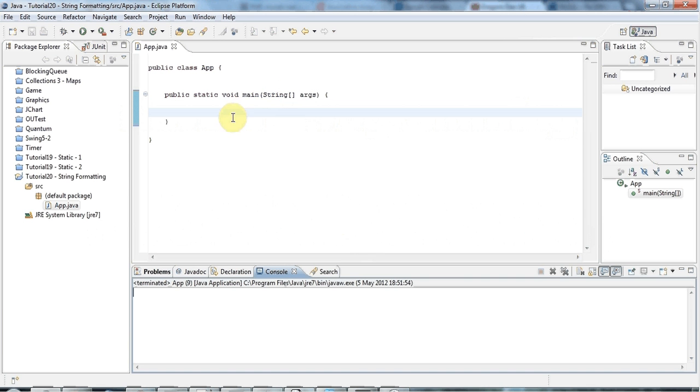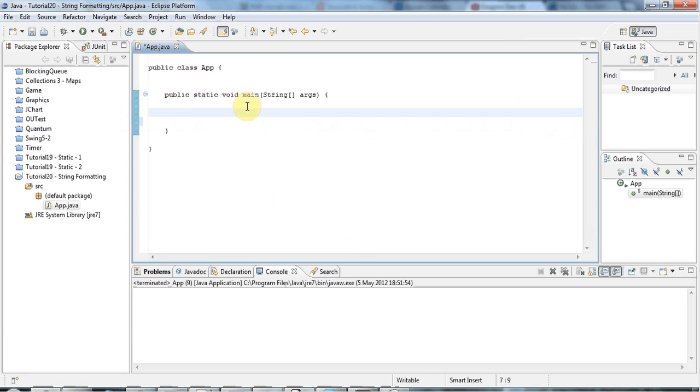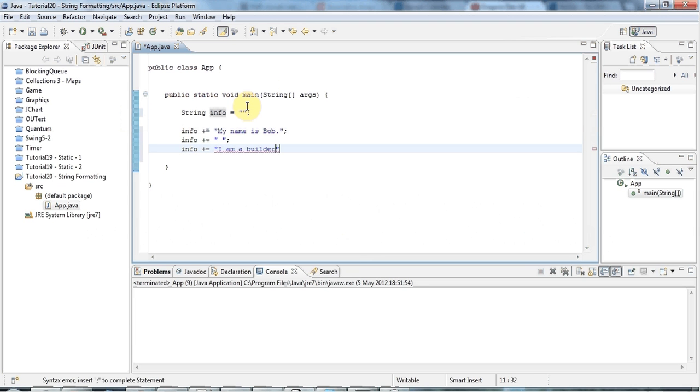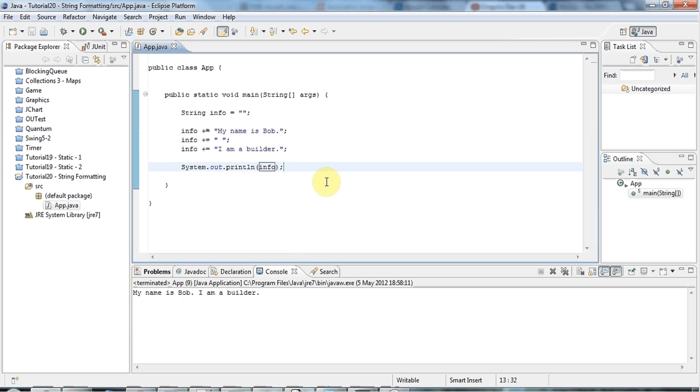in future tutorials. So I've got a main method in Eclipse here, and I want to start by remarking that in Java it's common to do things like this. I create a string, call it info, and set that equal to an empty string, and then I'll say info plus equals my name is Bob, and then info plus equals just a space, and then info plus equals I am a builder. So if I output this text now, with a sysout info, it's going to say my name is Bob space I am a builder.